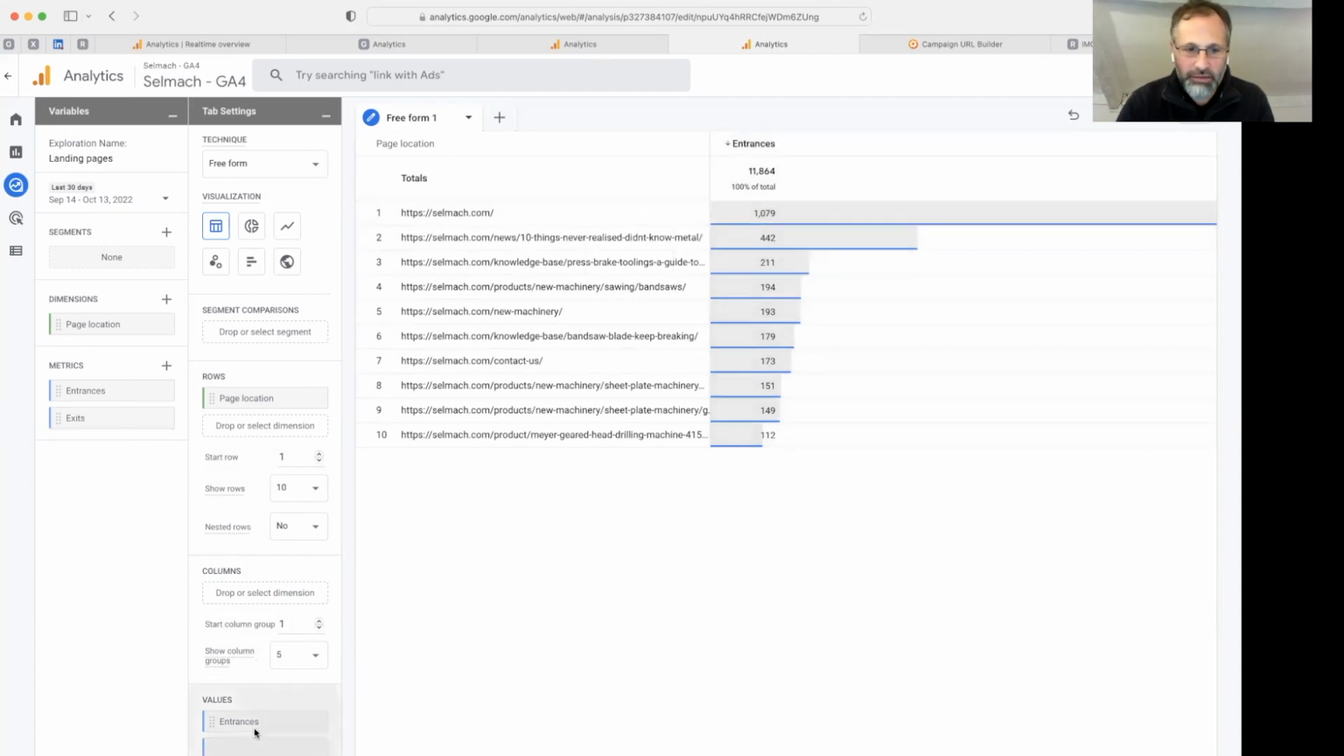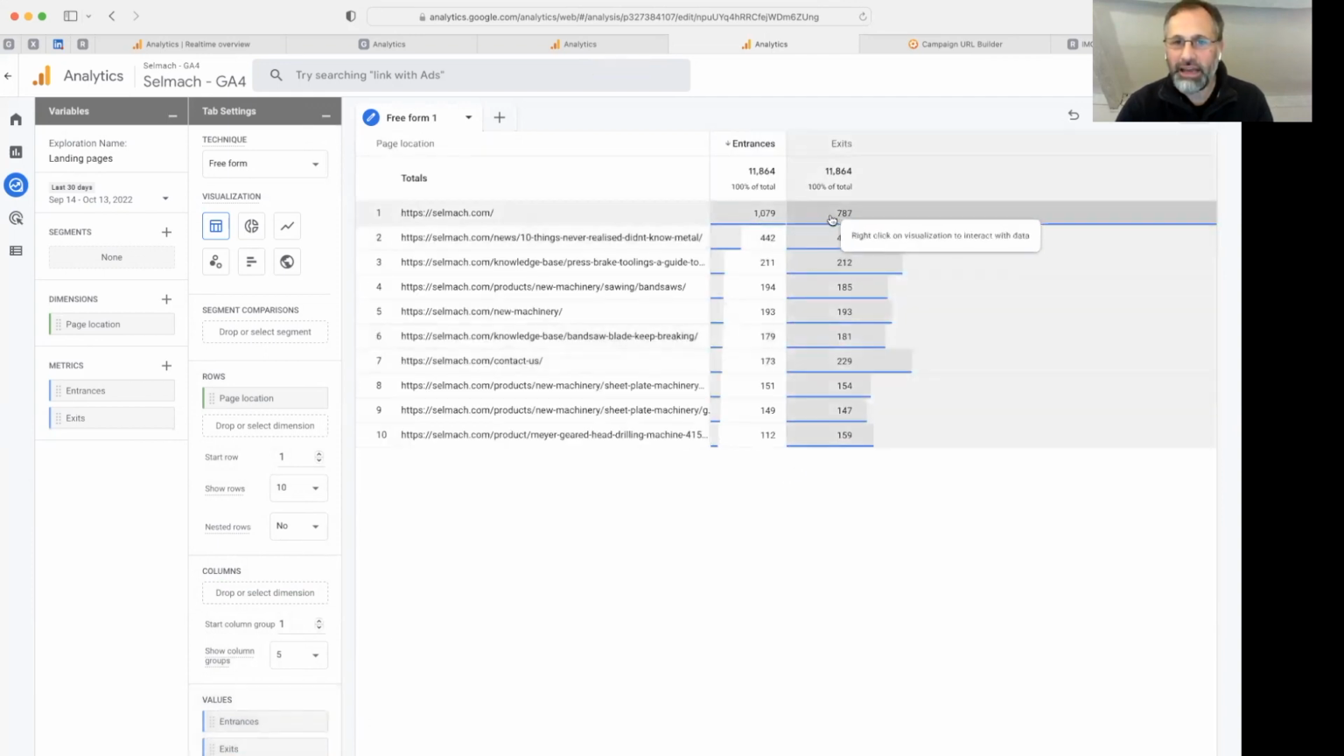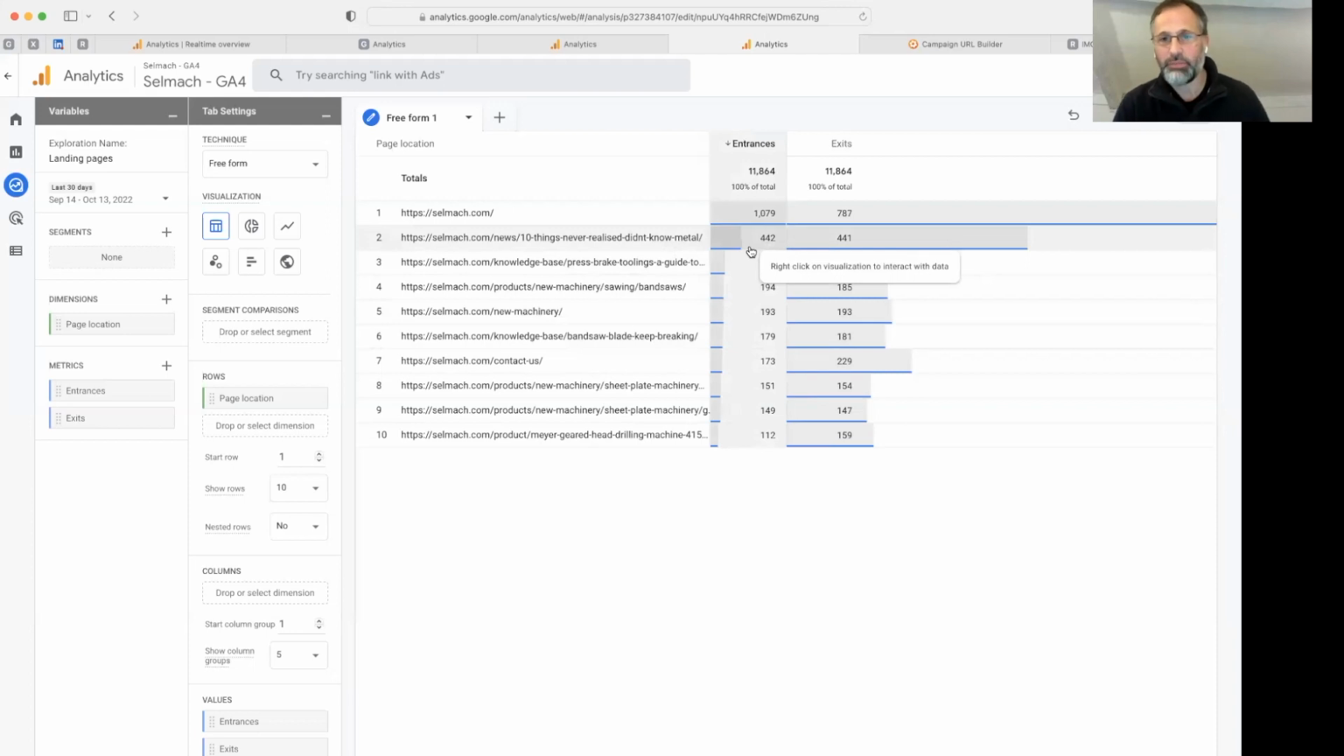If I drag in exits as well, I can see that actually it had 787 exits, which means a lot of people did come into the site, but also a lot of people left on that. And so what we can see here is the top landing pages. So we can see that the news page was one of the top landing pages, had a lot of entrances there.